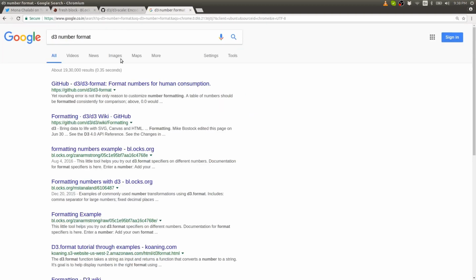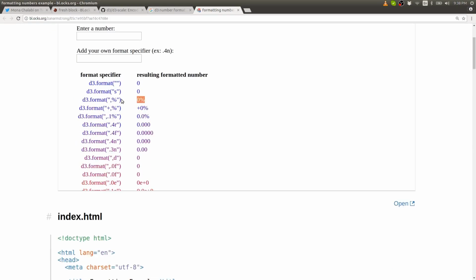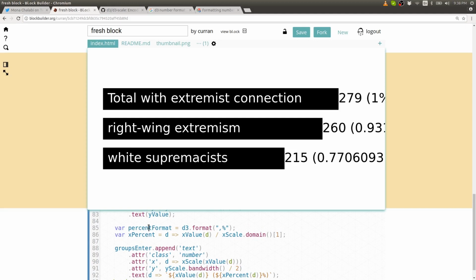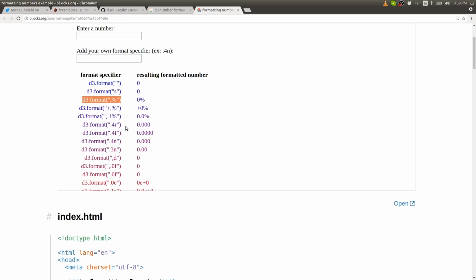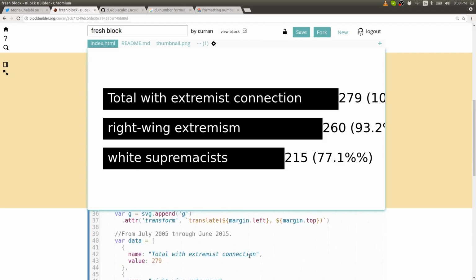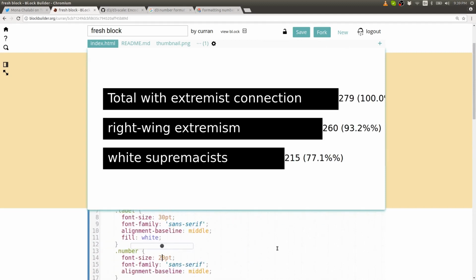I always forget how to use D3 format, so I like to Google this nice example by Zan Armstrong. From here, we can see that this comma percent is what we want to add a percentage sign after the number. That's not quite right. We just want one decimal point of precision, so we can add a 0.1 there to make that happen. I'll make these numbers a bit smaller because they're running off the screen.